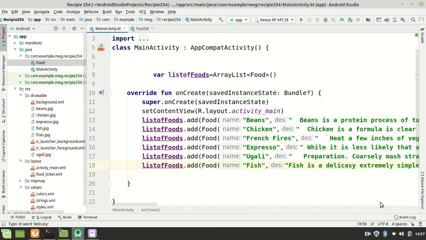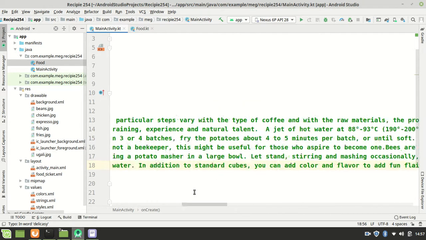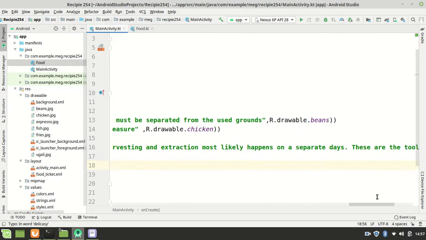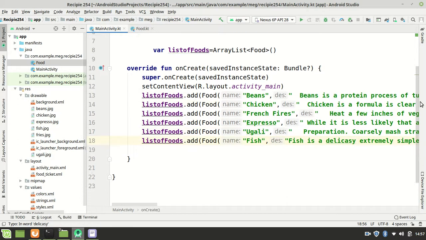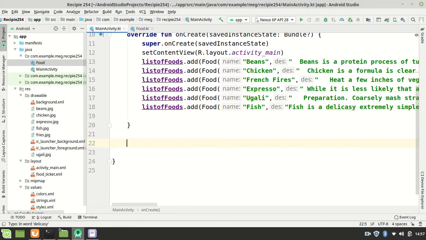Okay, so once you finished adding your list of foods and explaining them, I've said you give it quite a good explanation in the description and placing in the drawable. Then now we can go to the next step of our code. After creating the whole list of food, we're going to come in and create an adapter. So this adapter is now the one going to load for us all these items into the class as we had discussed earlier.